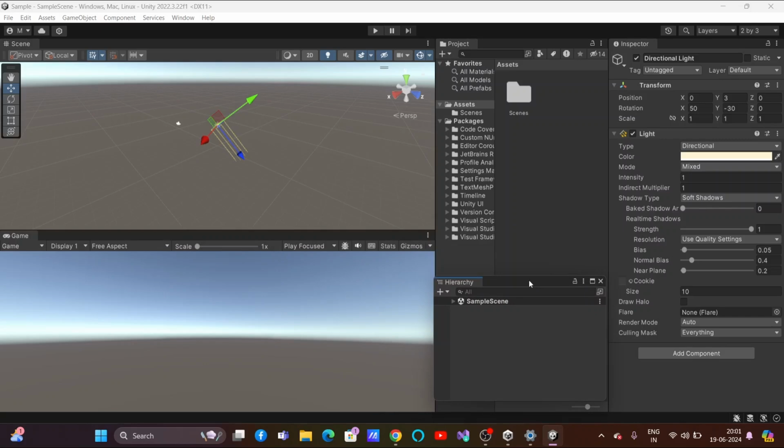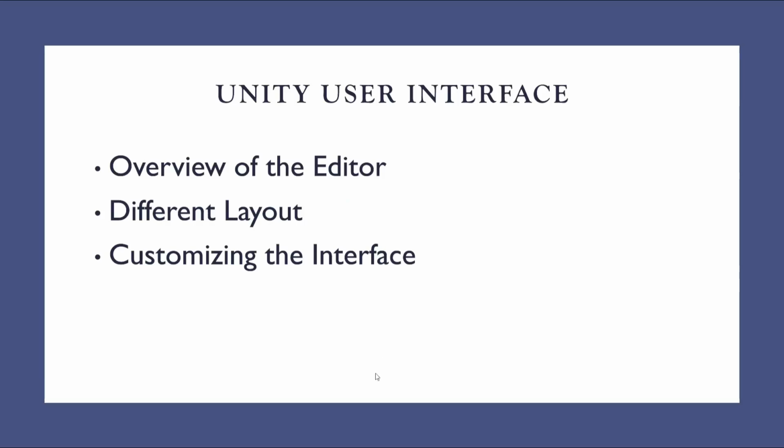So this is in detail about your user interface of Unity. I hope you all are clear with the interface. In future lectures, you are going to use this interface and proceed further.